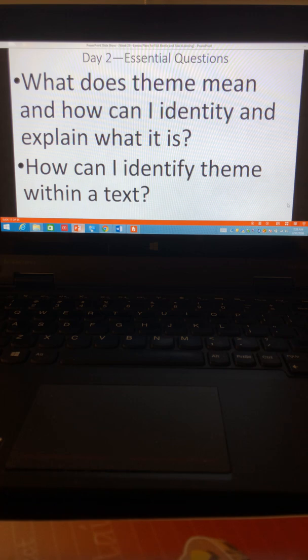Day 2, essential questions. The focus for today's learning. What does theme mean, and how can I identify and explain what it is? How can I identify theme within a text?